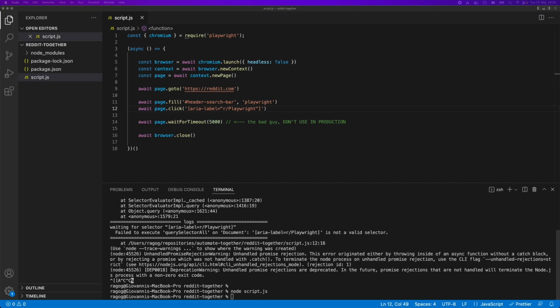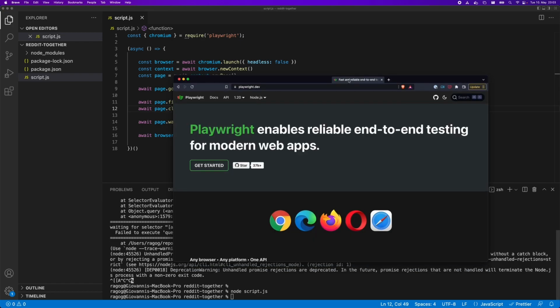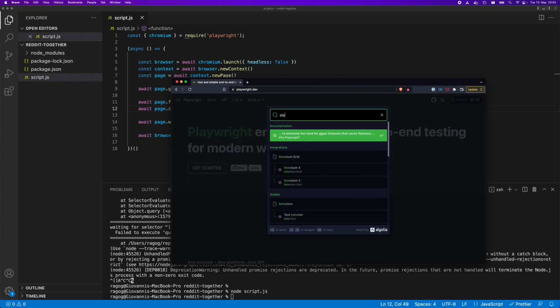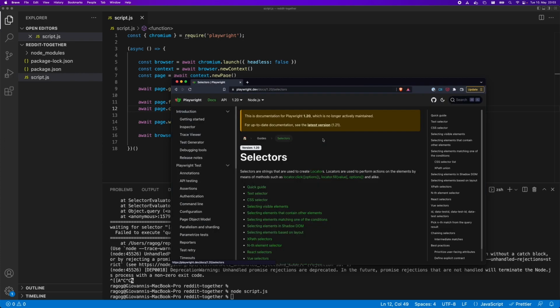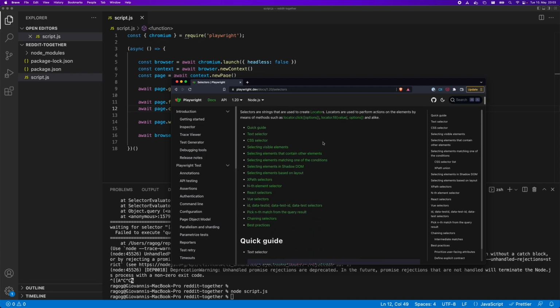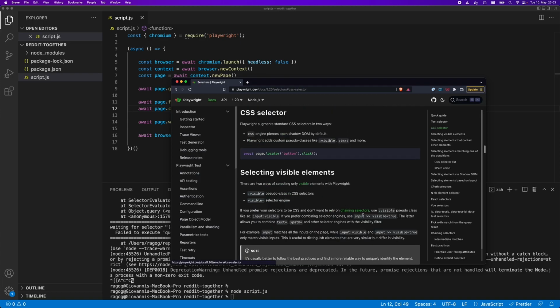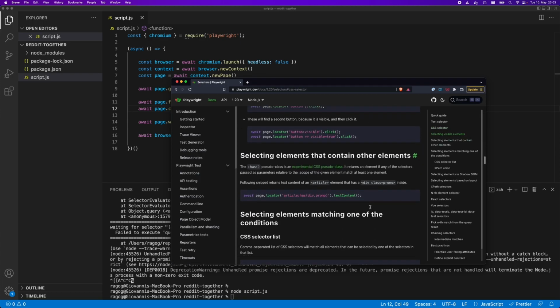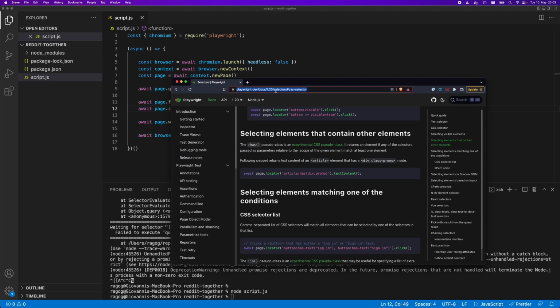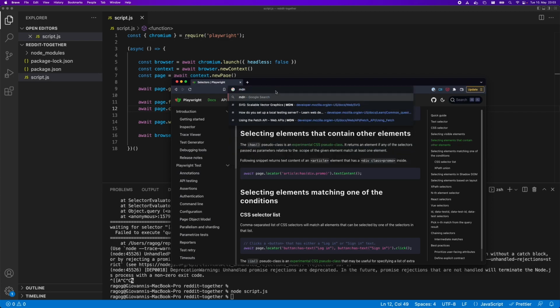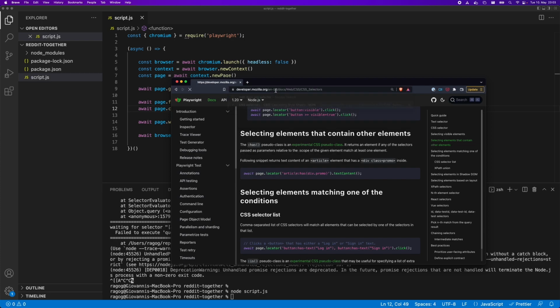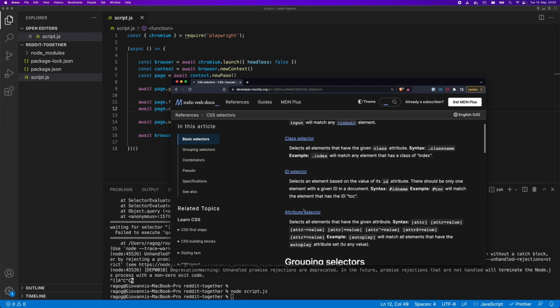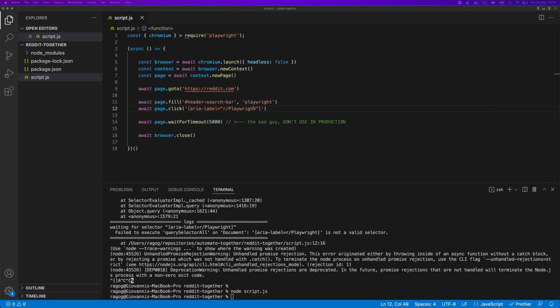So if you have an error on selectors and you're pretty sure that the syntax is fine, we can just quickly check the Playwright docs, and they have some great material on selectors. They have a whole guide here, and we can check here if we're doing things all right. And of course, there's the MDN docs on CSS selectors, which would also be a great resource.